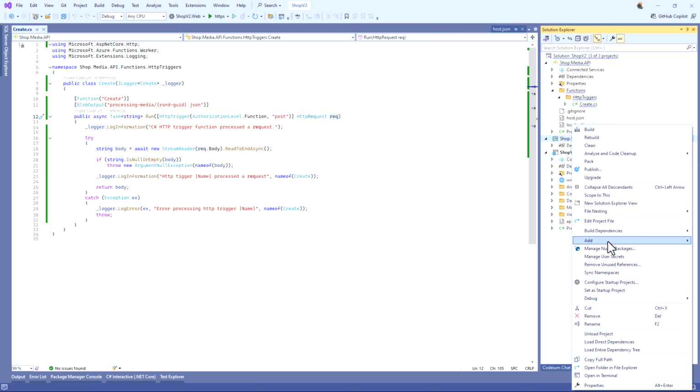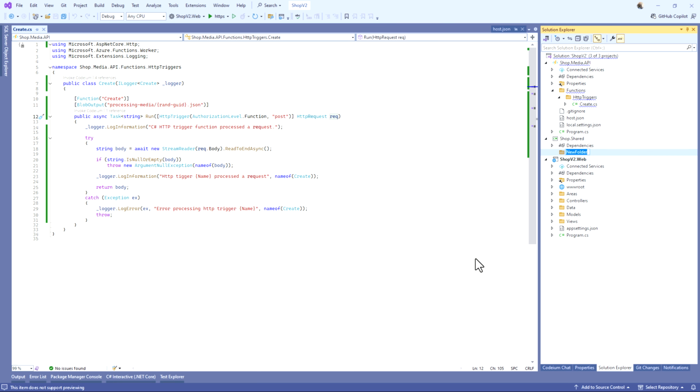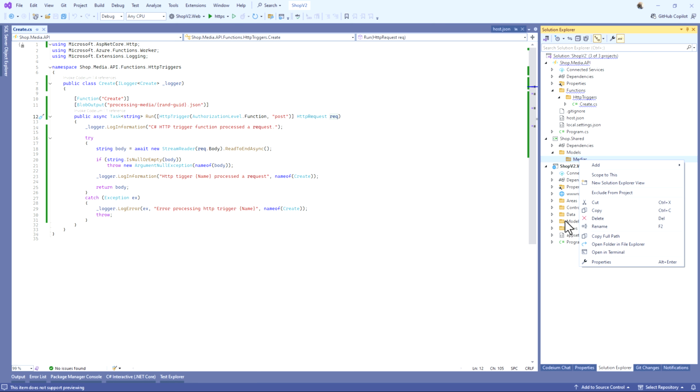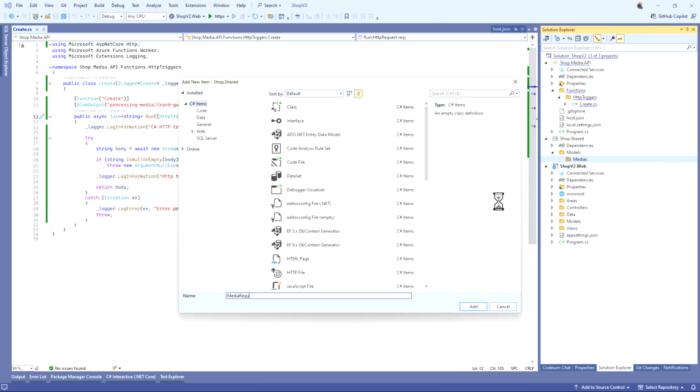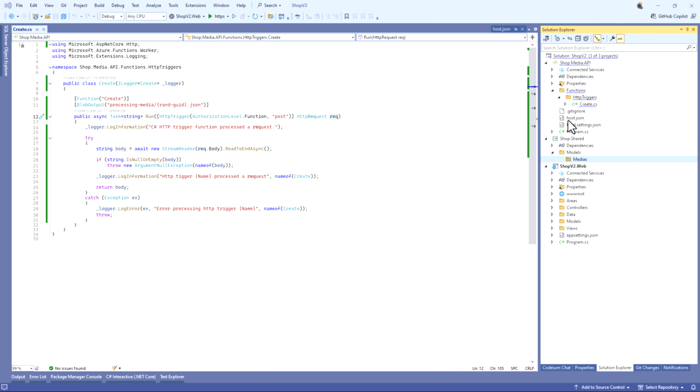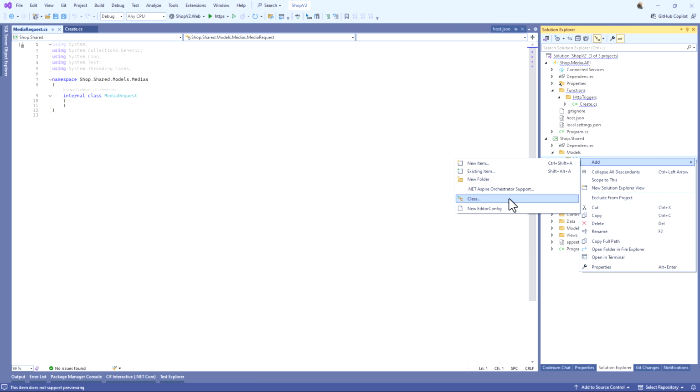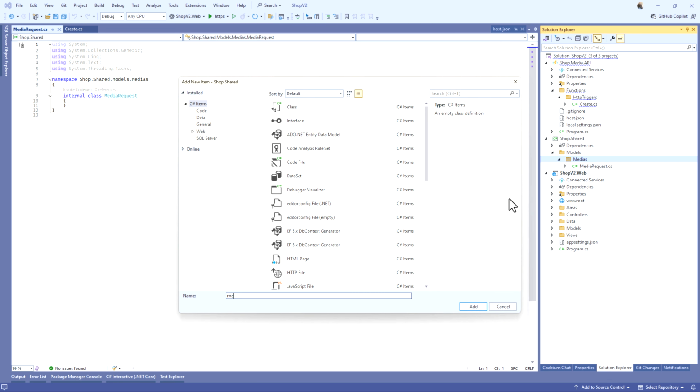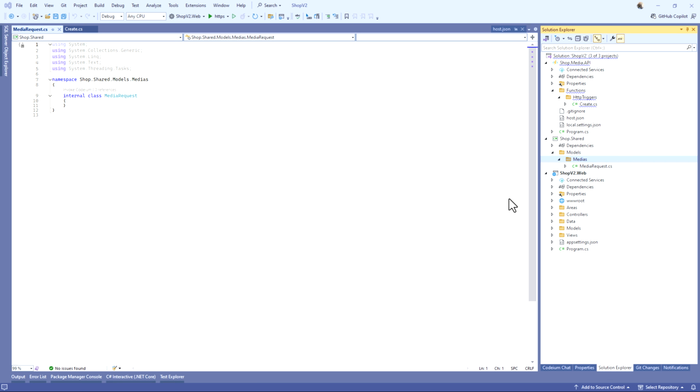So in this one, I will create, let's remove this one. And let's say we need a folder, call it models. Inside this models, I will create a subfolder, call it media. And inside this one, I'll create something called media request. Media request. And at the same time, we need the media response.